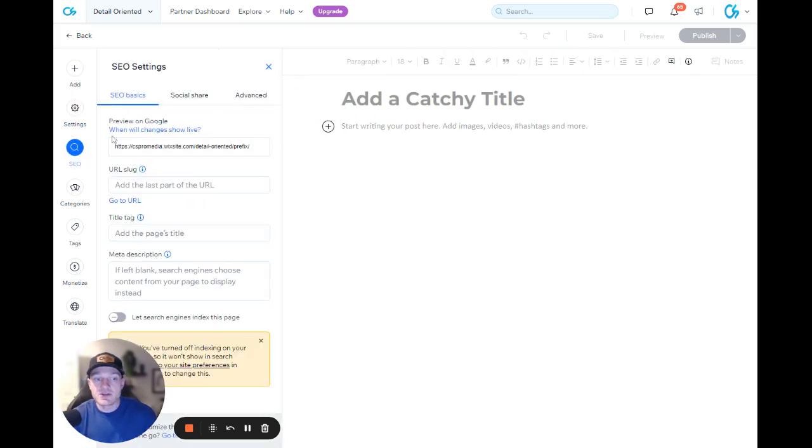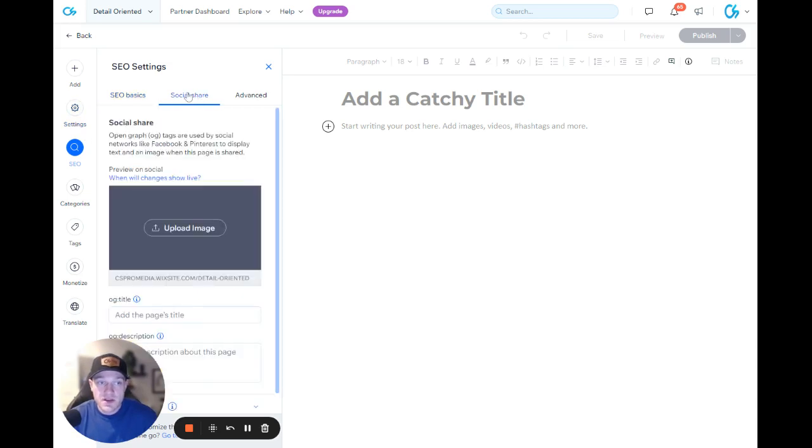SEO, we can adjust. However, this is going to mainly populate by the blog post itself. So all the information that is in the blog post, the title, and then the description is going to populate our URL slug, title tag, and meta description. So you don't have to change this stuff if you don't want to. It will automatically populate.